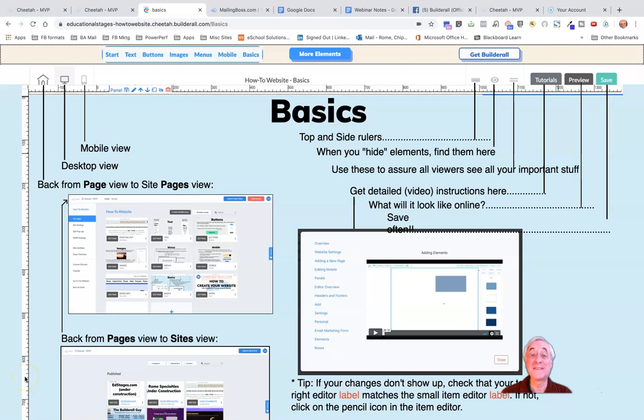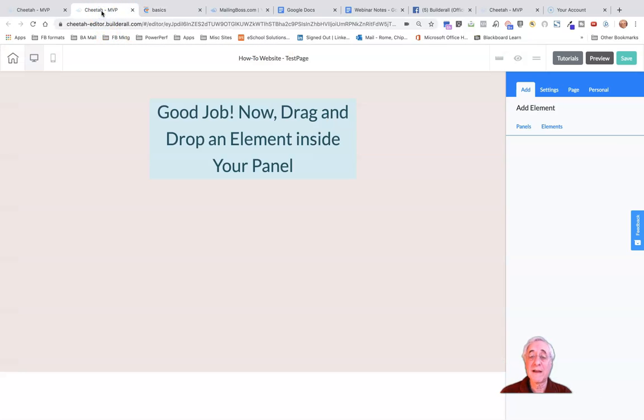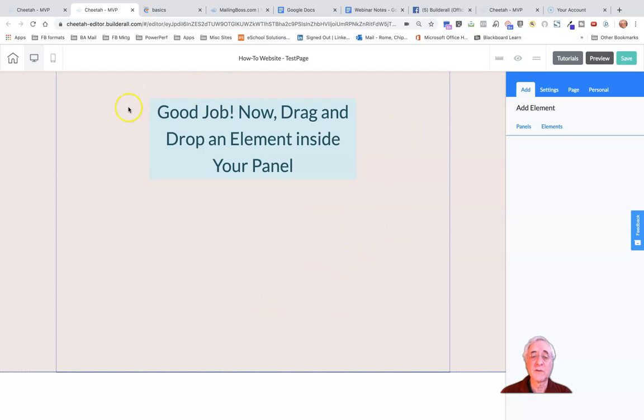Let's take a look at the basics. That is the menu bar that you'll see on each page that you're creating for your website. So when you start out, you're going to just see this first panel and the little congratulations.